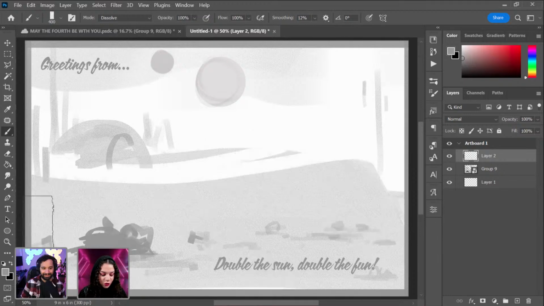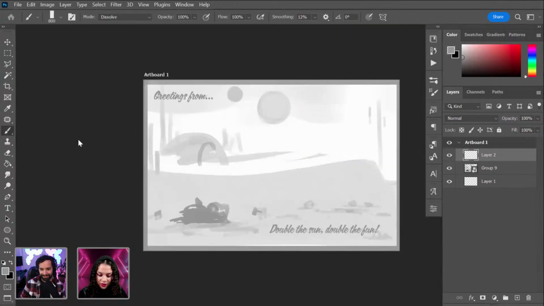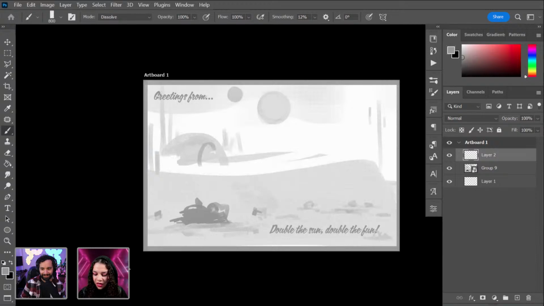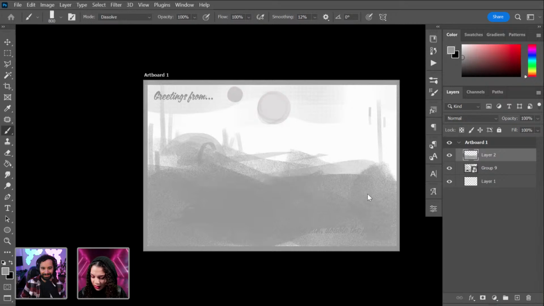So I'm going to block this in. I'll hit F on my keyboard just to bring me into this other mode. And I'm going to change my background to black because I prefer that. And I'm just going to come in here and sketch around. And I am going to create this element of depth on the ground here. And it does not have to be crazy.